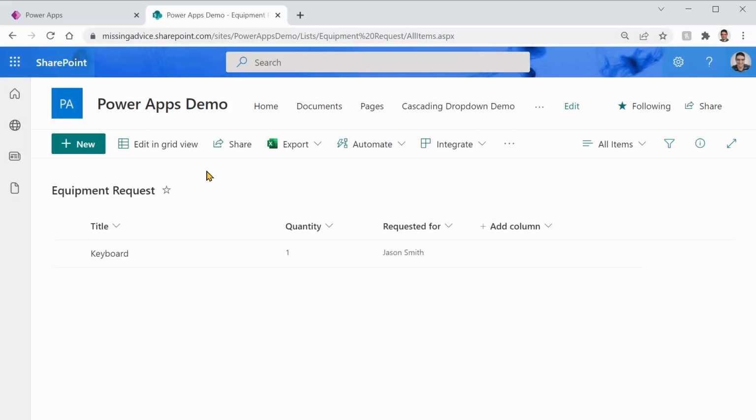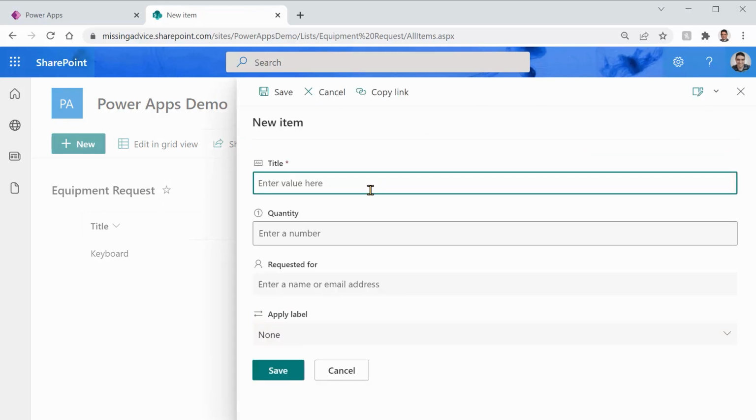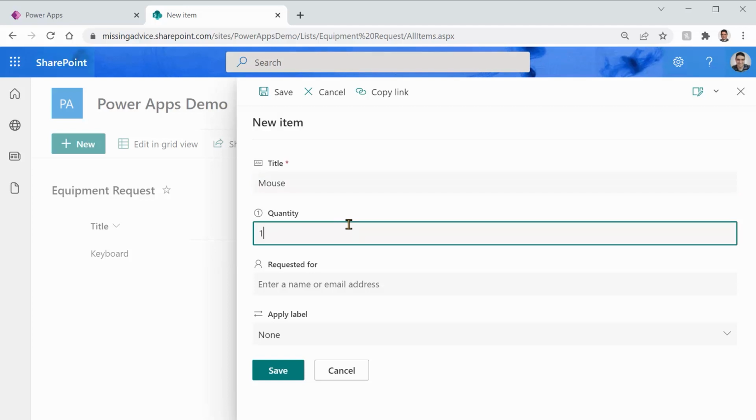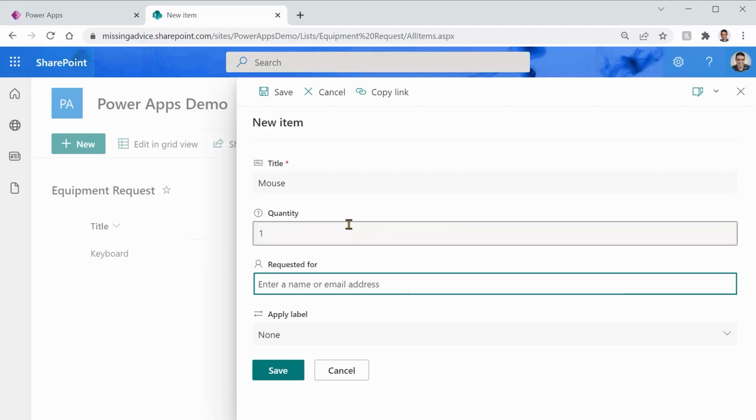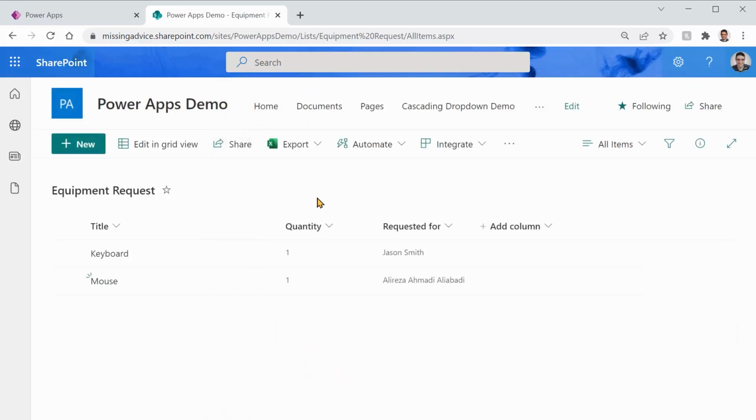For this video, I've already created a list inside SharePoint called Equipment Request. If I want to add a new request here, I can put a title for this one, for example, mouse. Quantity is going to be one, for example. Requested for, I can request it for myself or anyone else. And boom, I can save that. And it's all good. Now we want to insert the same thing from PowerApps.